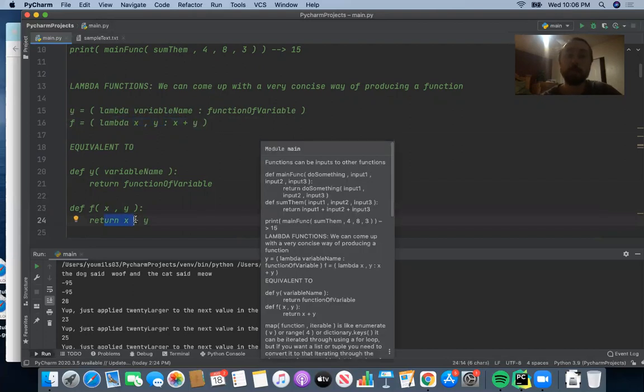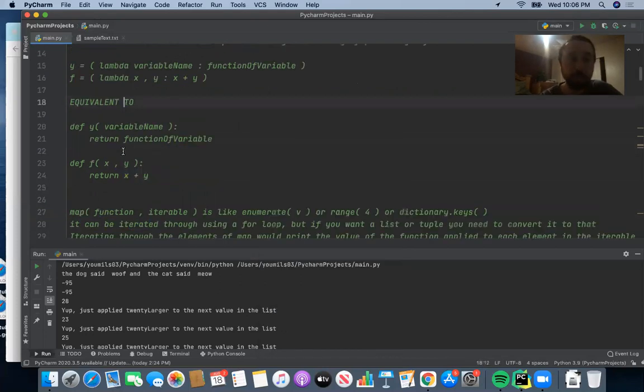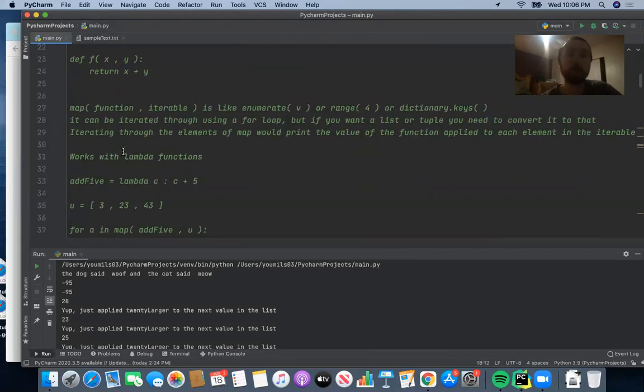And you have to remember that lambda functions only apply to functions that return values. So for functions that just print something, it doesn't make a lot of sense to talk about a lambda function. Remember we also talked about map of function iterable. So it's just like enumerate, or range of 4, or dictionary.keys. And more generally, these types of functions are actually going to be the subject of this lesson.